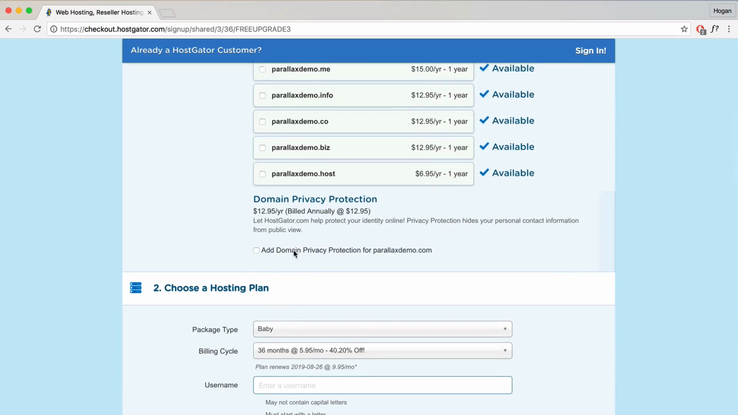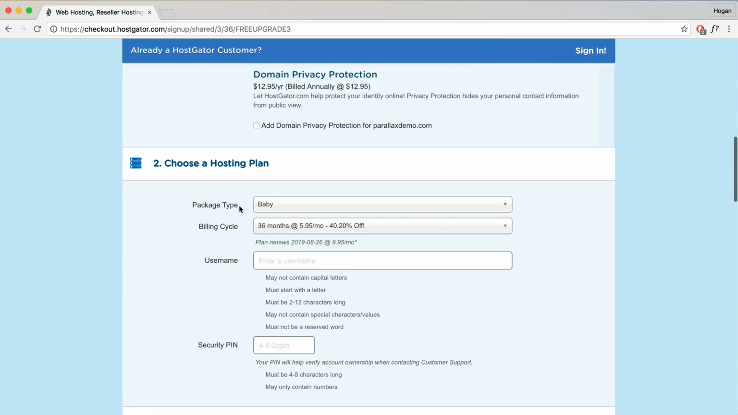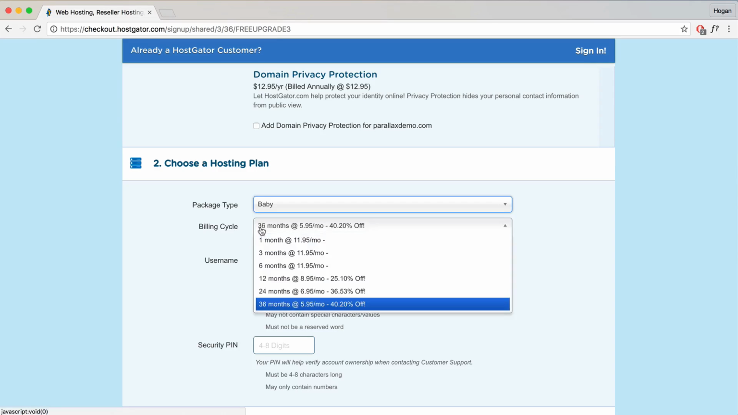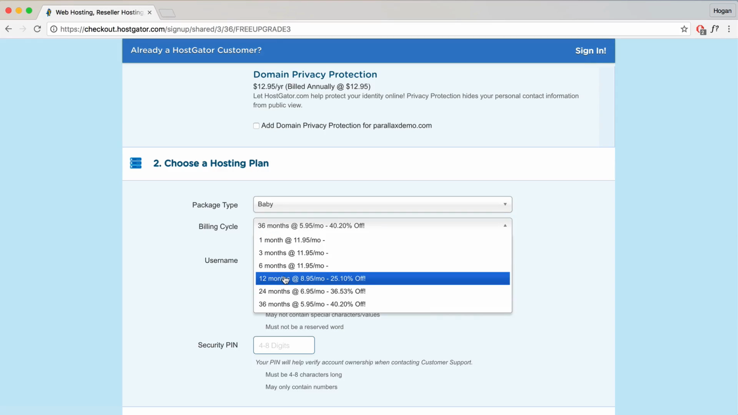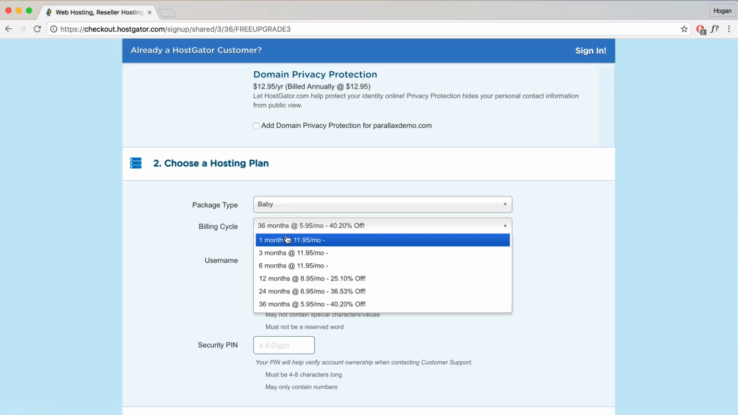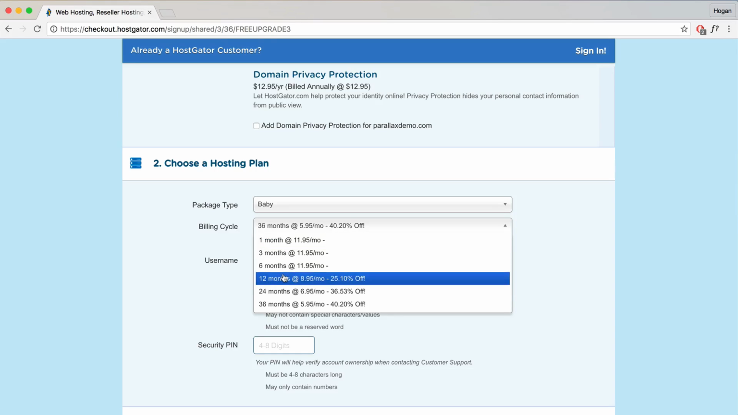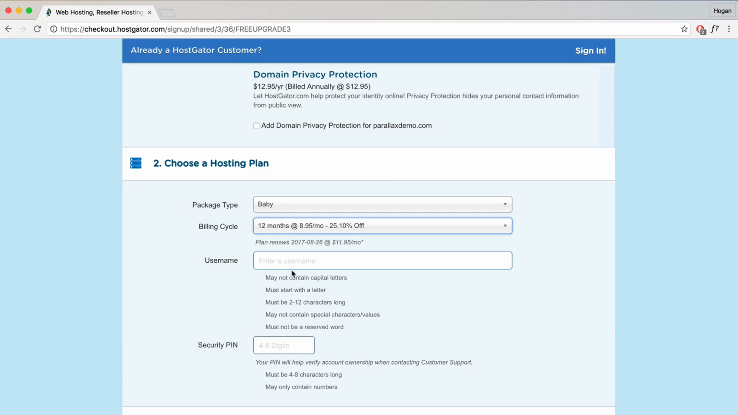Okay, so we're going to scroll down, and for the domain privacy protection, we're going to untick that. And then we're going to scroll down here to the package type, and we're going to select the baby one. And I recommend choosing 12 months because you get a bigger discount, but you can go month to month if you need. But normally, if you're building a website, you're probably going to have it for more than a month anyway, so you just get a bigger discount. So I'm going to go 12 months.